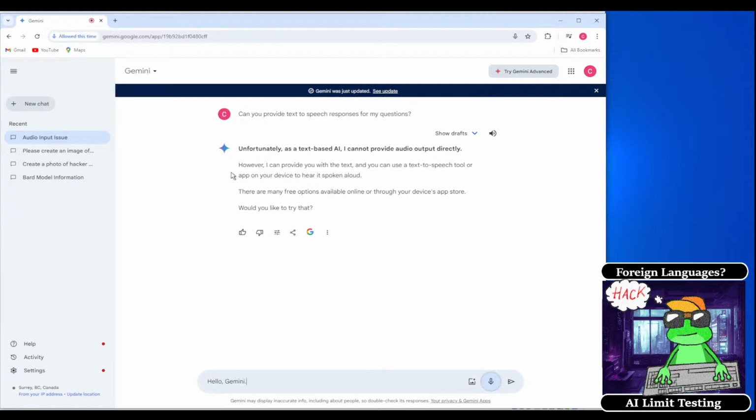So hello, Gemini. I want to learn Japanese. Can you help me? And then I'll send this on.